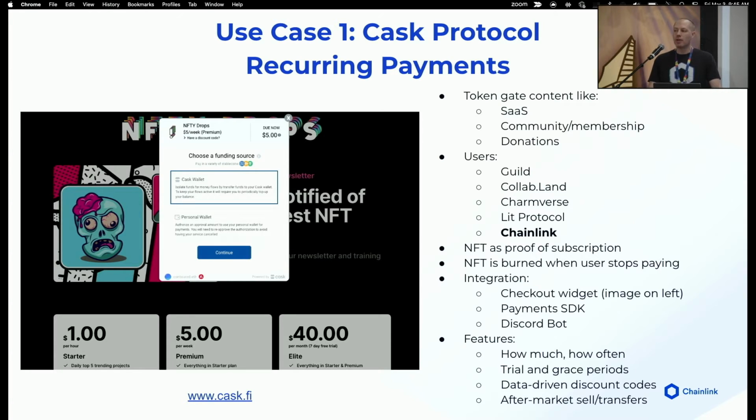Imagine you have a token-gated service. It might be crypto software as a service. It might be an app as a service. It might be entitlements to a Discord group where you get alpha or you join a community. You would like to be able to accept payments in crypto. You can do that with Cask Protocol.